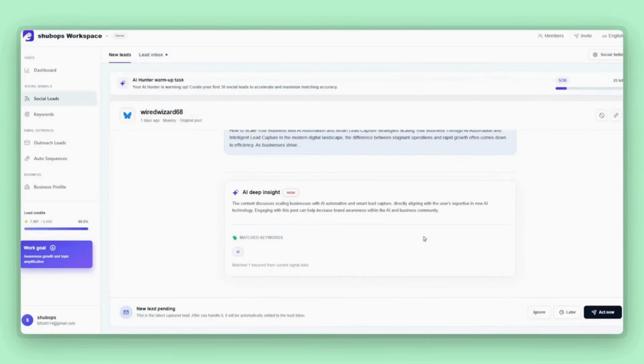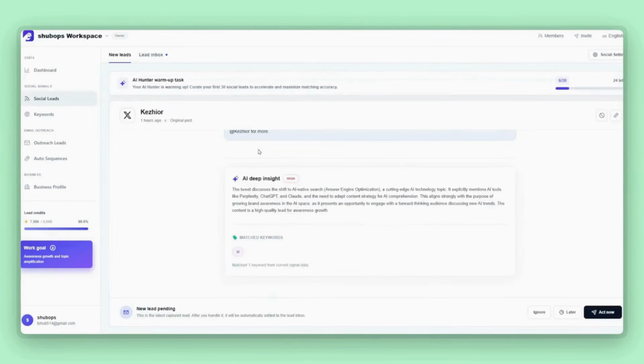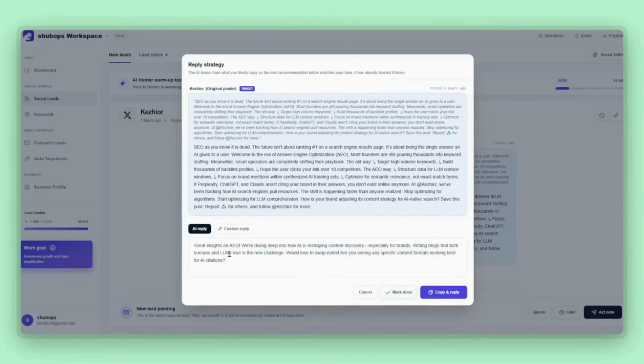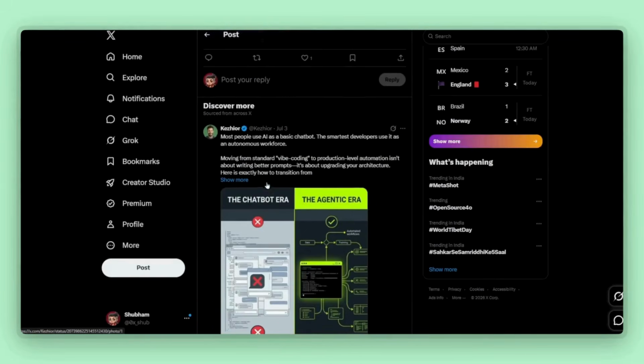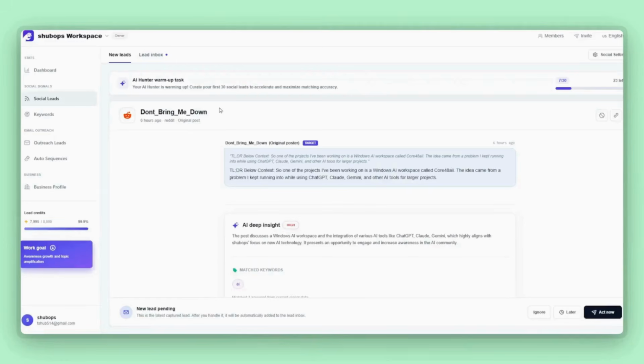And now we have this lead here. Let me just find another. You can see this was the lead. I think this should match perfectly. I will click on this act now button, and now you can see this is a reply. If you want to customize the reply, you can use custom reply, but this is the AI reply here. Now you can see the copy and reply button, and it will take you to the X post. All we need to do is paste the reply here and reply. Now you can see I already replied.